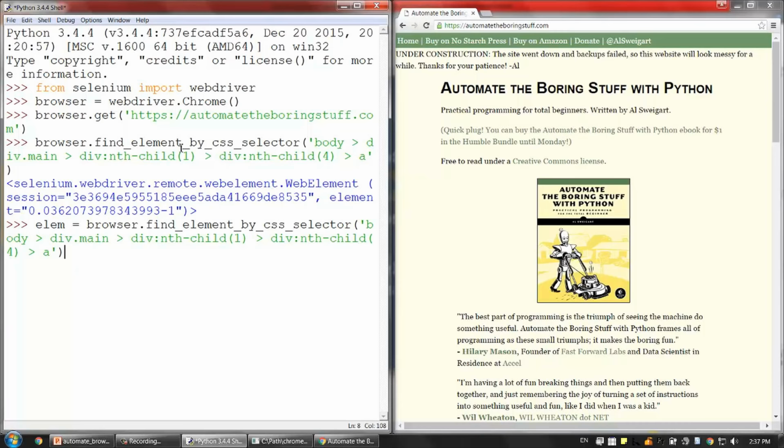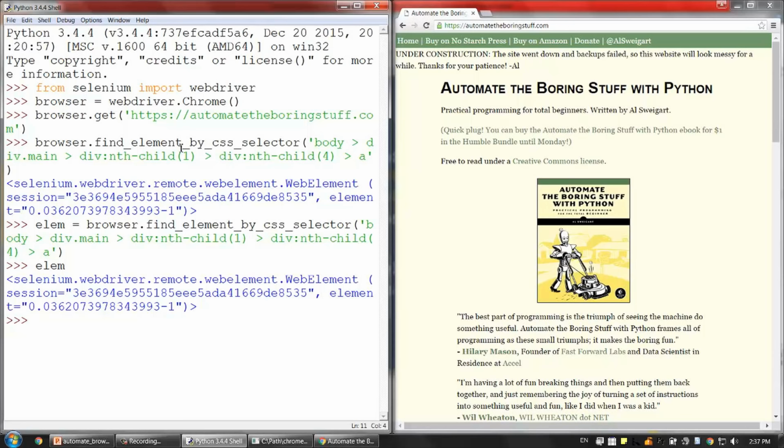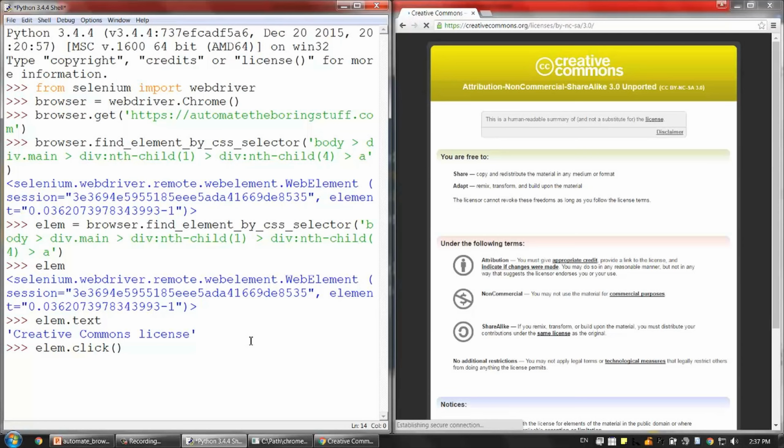So this is the web element object that represents that link. And then you can just say, well, what's the text in that link? Oh, it's Creative Commons license. You can see that right here. And then if you just wanted to click on that, you can just call click. And then it'll just follow that link. So now you're controlling the browser from your Python script.